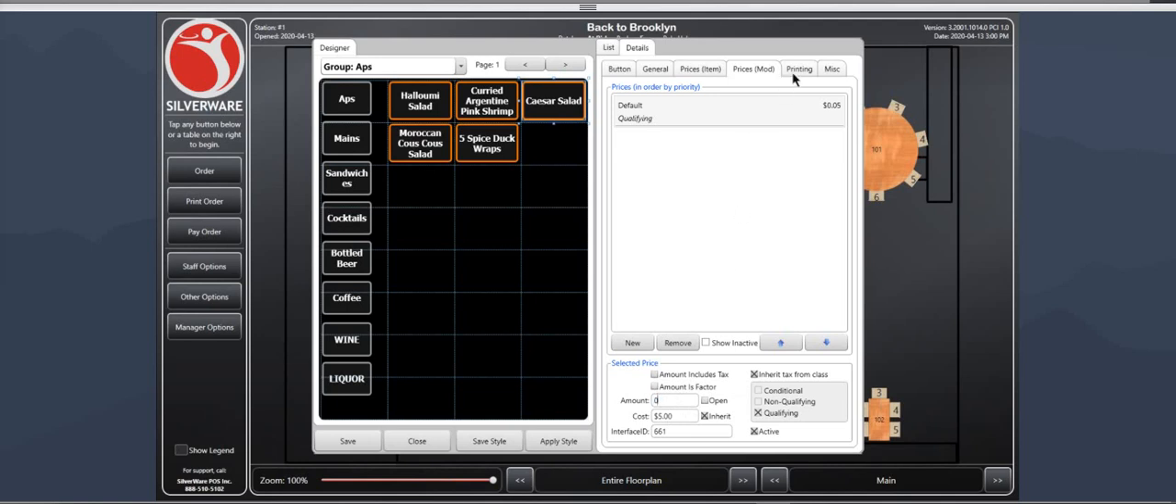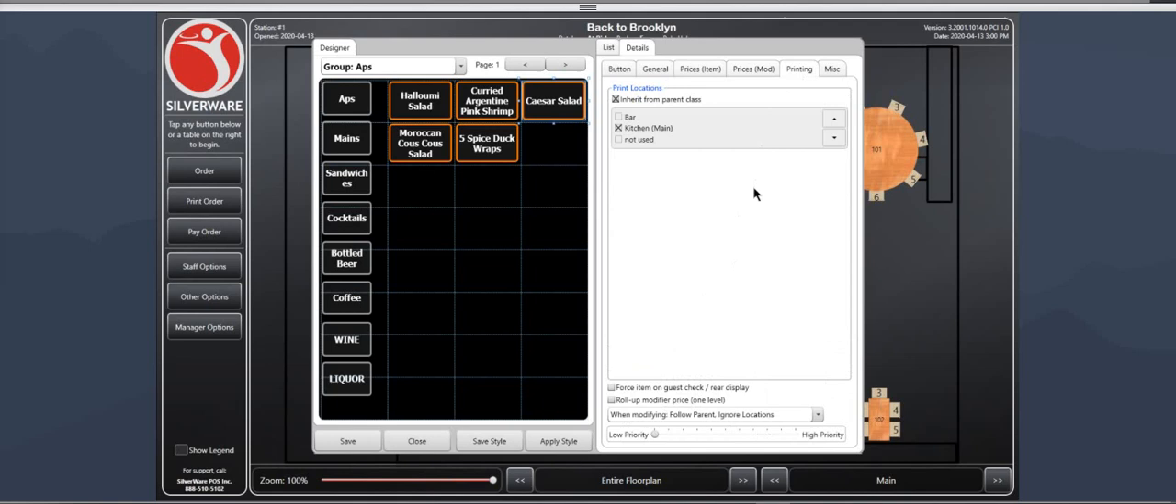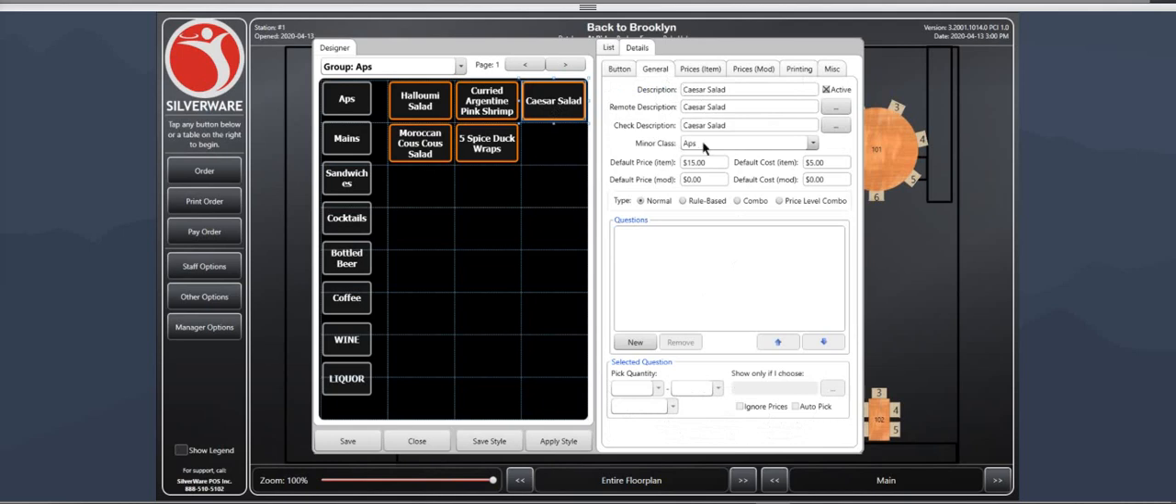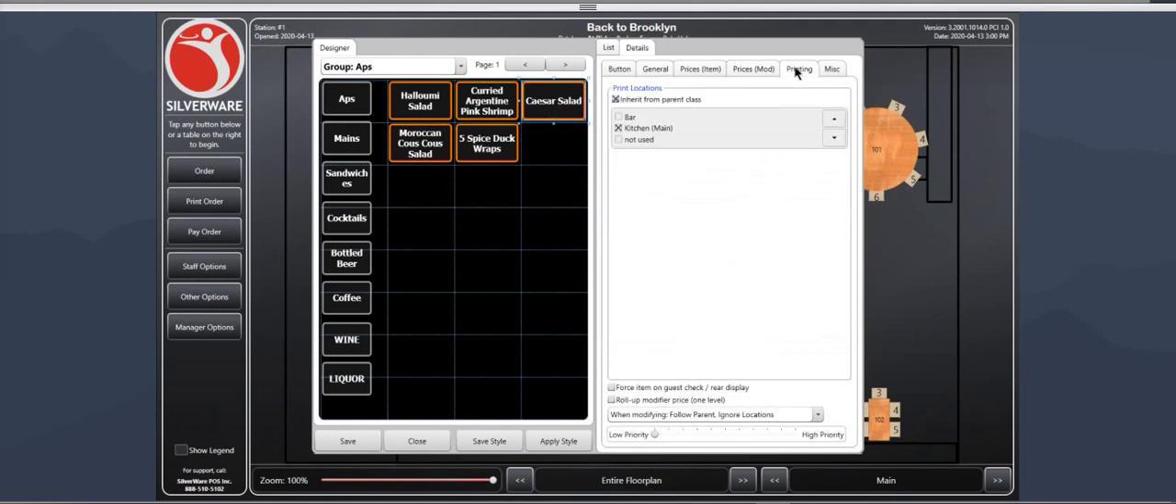The next option is printing. Right now, we have everything inheriting from the parent class. And again, the parent class of an item is the minor class, which in this case is apps. And the parent class of apps is going to be food. So right now, this is inheriting the printing for the kitchen from the parent class. So it knows it's going to print to the kitchen because the parent class says so.